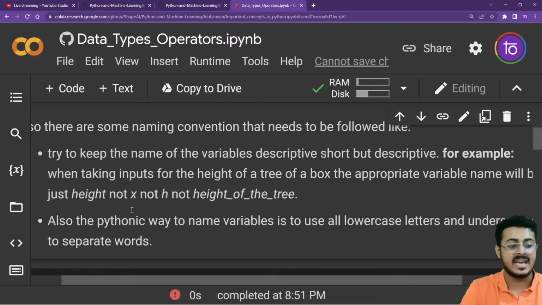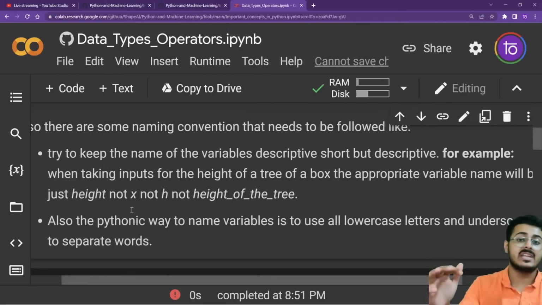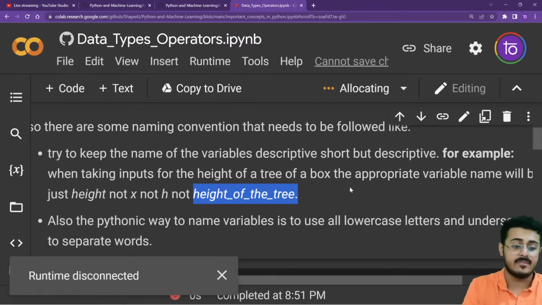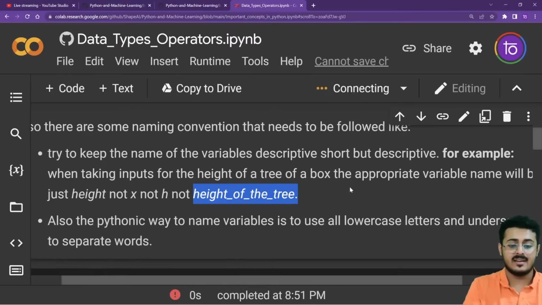Although x and h as variable names are short, they are not descriptive enough. If you write a variable name as height_of_the_tree, then this is a descriptive variable name, but it's not short, it's very long. You cannot have such a long variable name. An appropriate variable name would be just height.